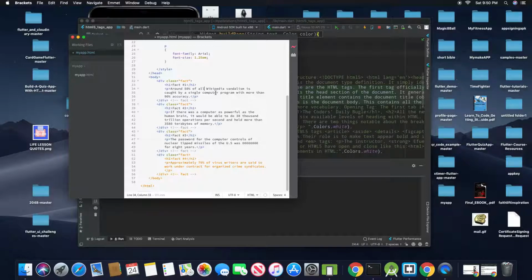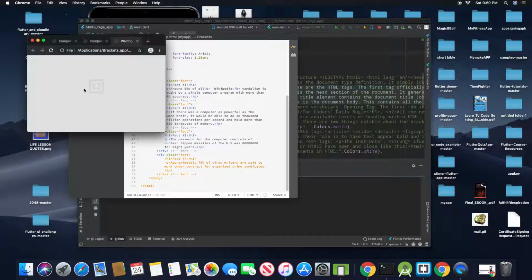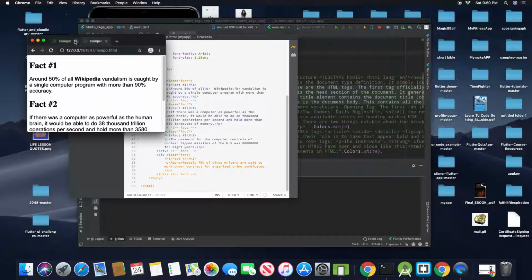Before HTML5, we were using capital B. We were using B to bold our document. Let me just bold Wikipedia. Let me just run it. That was the old way, that we always use B. You see, this is Wikipedia already bold.